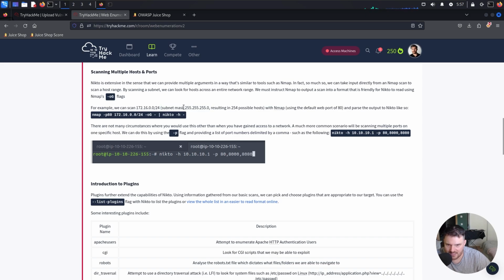Subnet mask is this, resulting in 254 possible hosts, with Nmap using the default web port of 80 and parsing the output to Nikto like so. Nmap, port 80, entire range, -oG, Nikto, right? So this is the syntax from Nmap that you can use to save the output of this scan and pass it to Nikto. There are not many circumstances where you would use this other than when you have gained access to a network. A much more common scenario will be scanning multiple ports on one specific host.